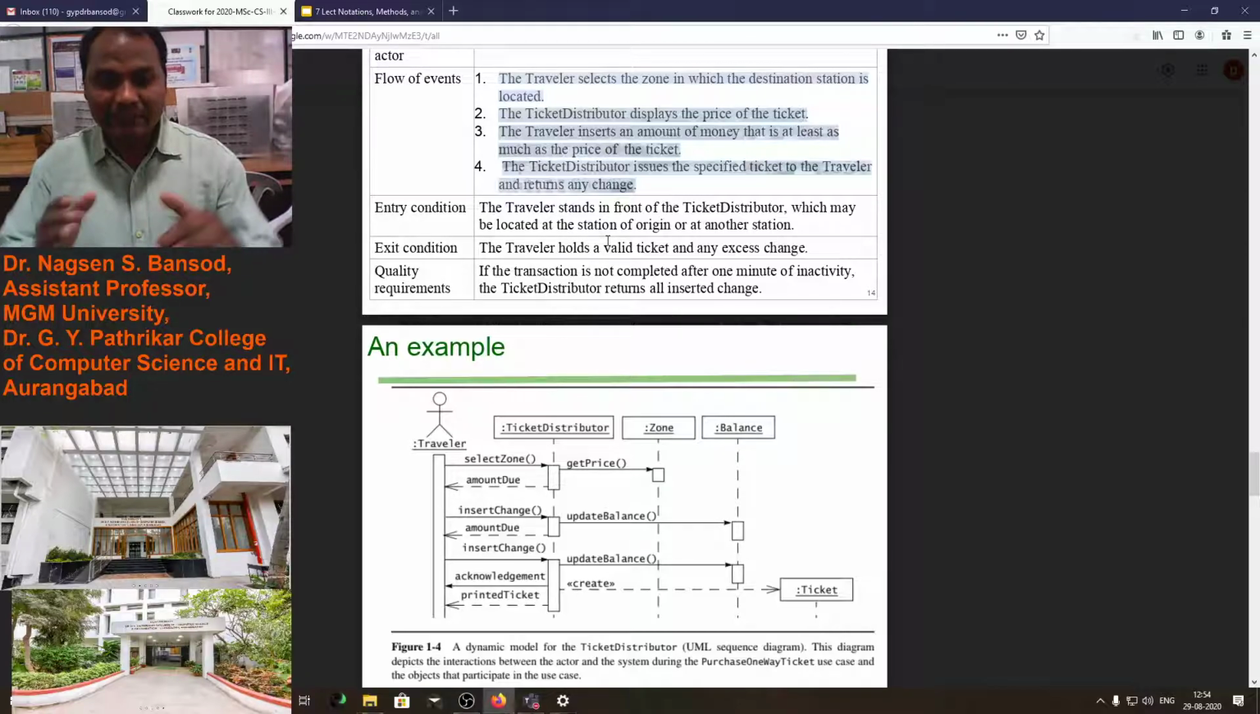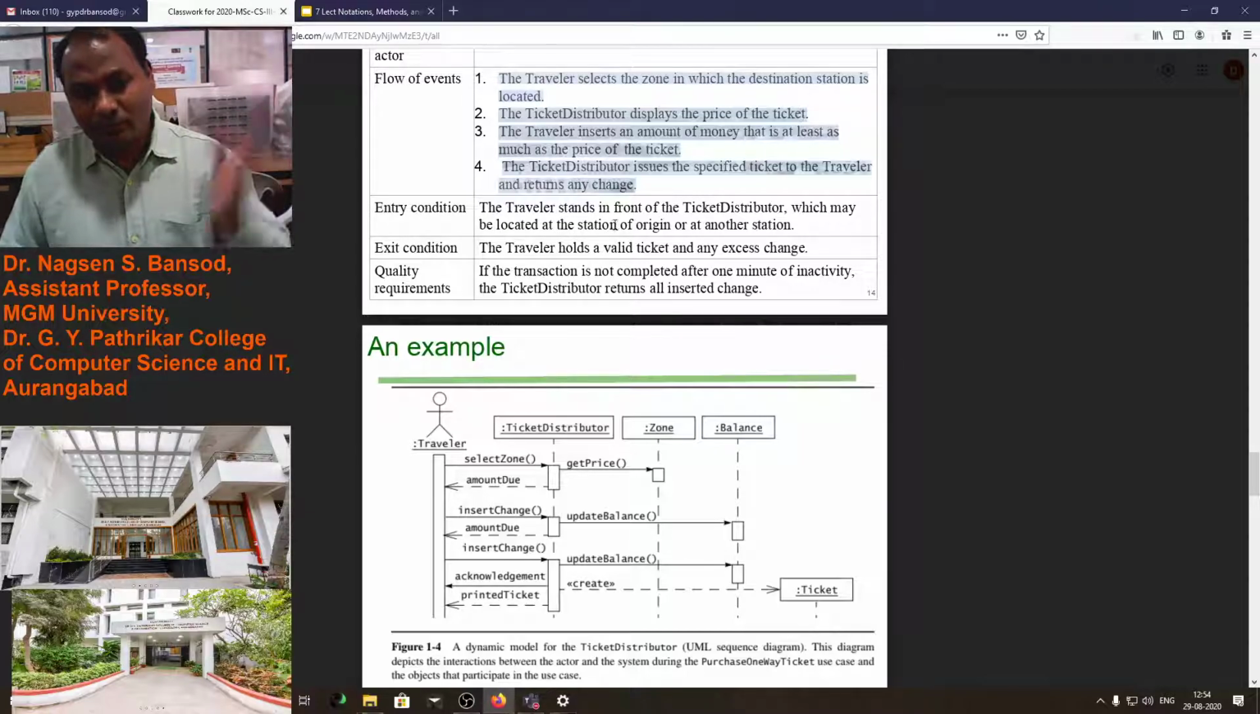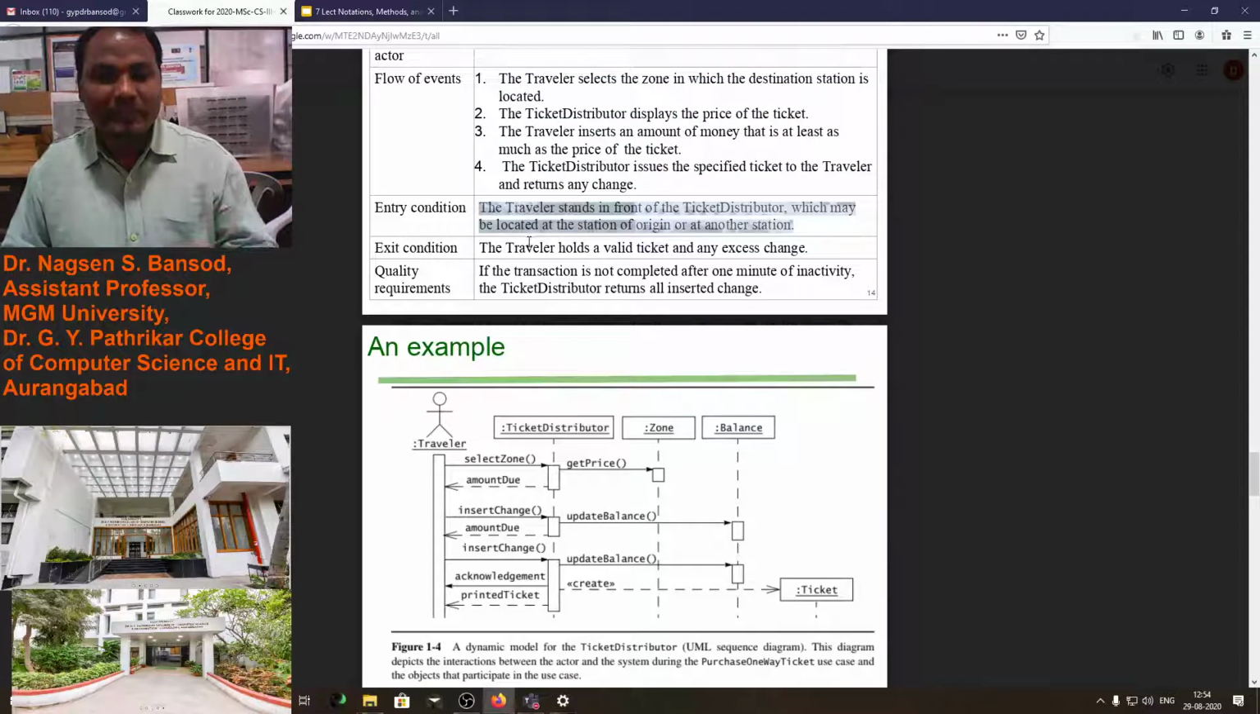In foreign countries, such types of machines are there, and also at the Mumbai VT station there are some ticket distribution machines available. Okay, but you have to stand in front of the machine which is located at your station or at another place.